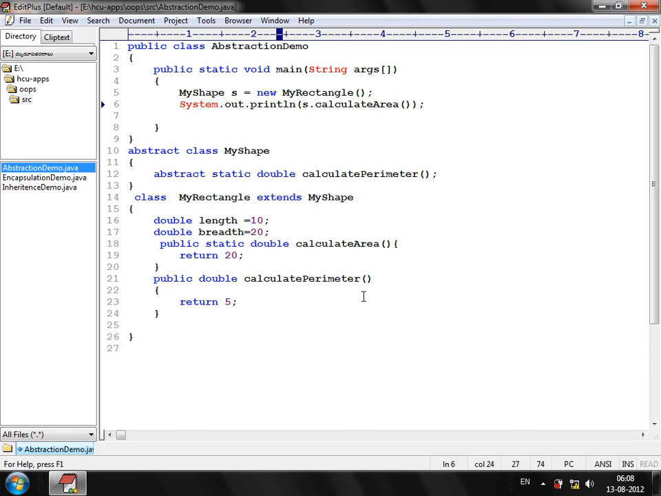What is final? Final is a keyword and an access modifier. Final for a member is used to tell that it is the end and it is the last for that member.